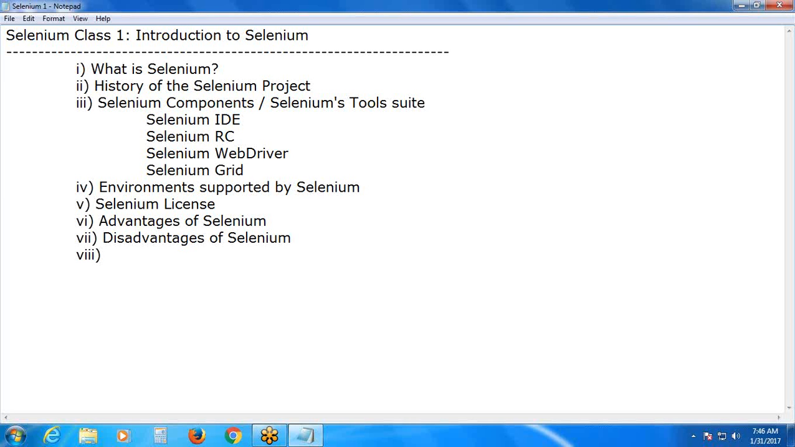Next, testing frameworks and other tools. Other tools used in Selenium. Just a minute.